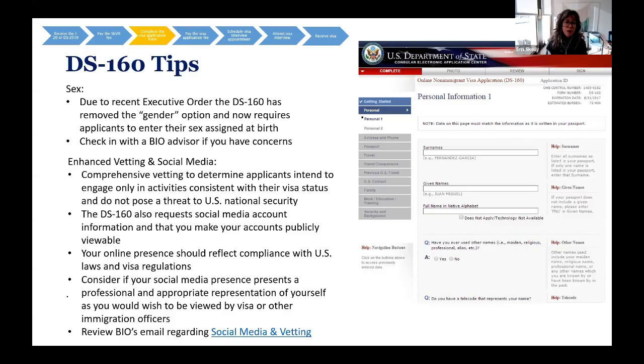application itself. And thinking about your online presence, what's out there about you. It's definitely a time that everyone might want to think about what they're putting out into the world and that everyone in the world has access to. So, your online presence should reflect compliance with US laws and visa regulations. You should also consider if your social media presence presents a professional and appropriate representation of yourself as you would wish to be viewed by a visa or other immigration officer.